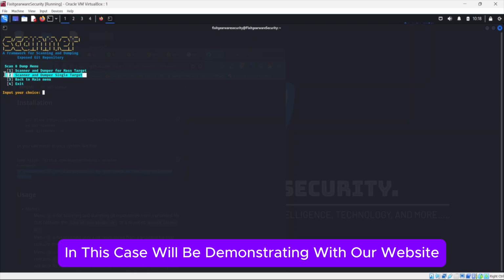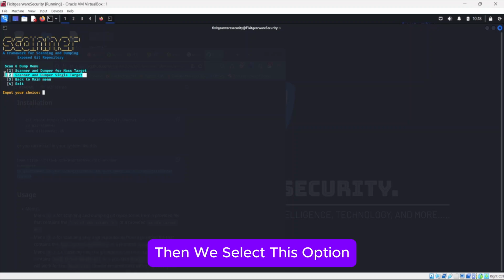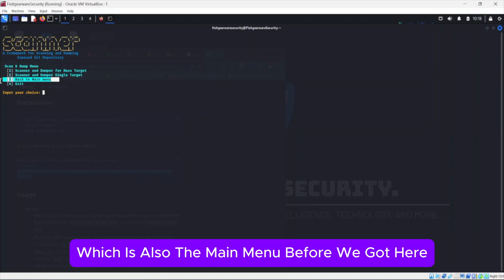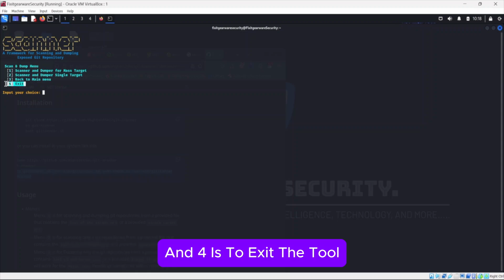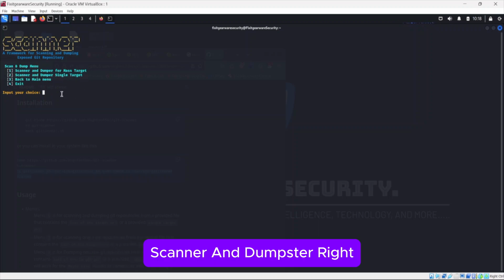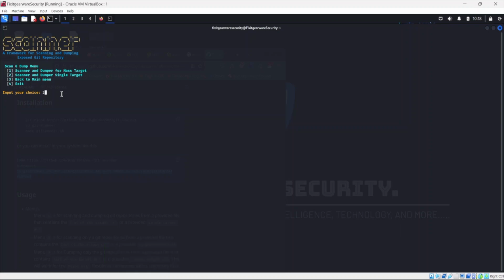In this case, we'll be demonstrating with our website. Then we'll select this option. Then 3 is back to the previous menu, which is also the main menu before we got here. And 4 is to exit. So now we want to do a single target, scanner and dumper, right? So we can just come in and say 2.